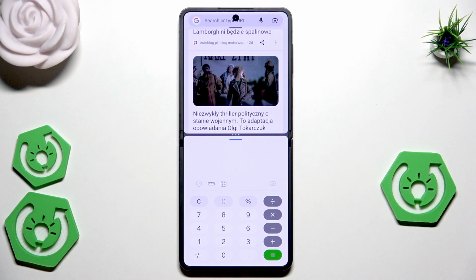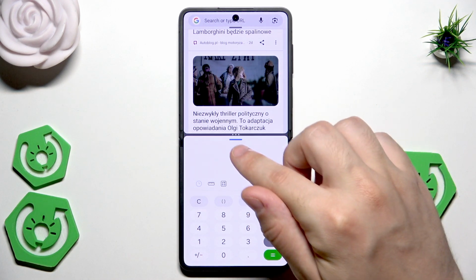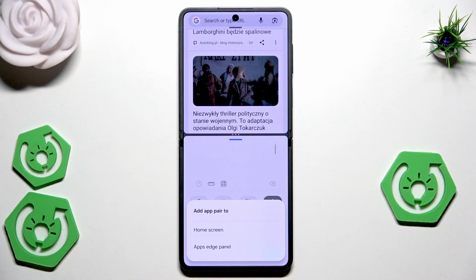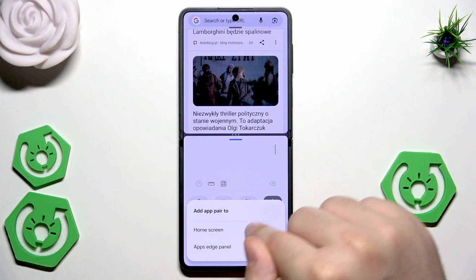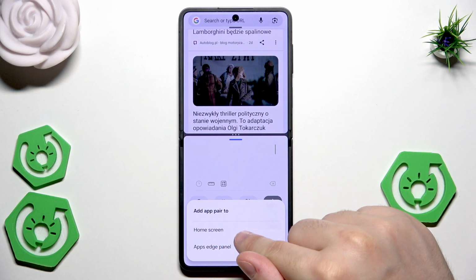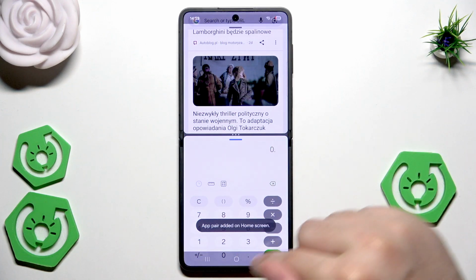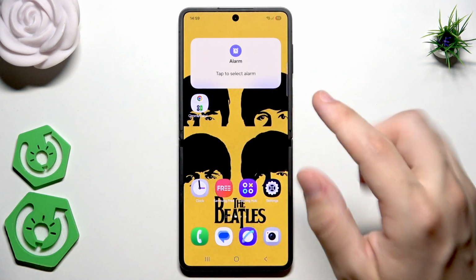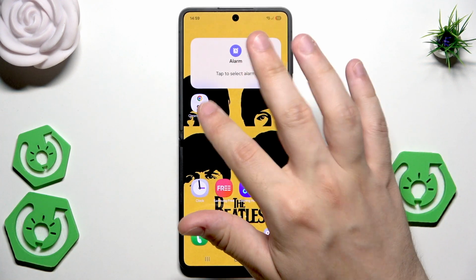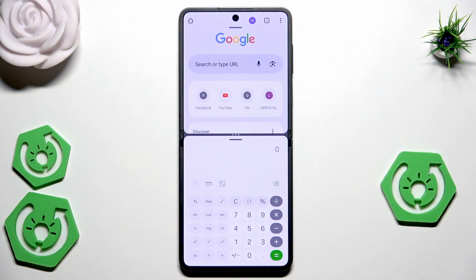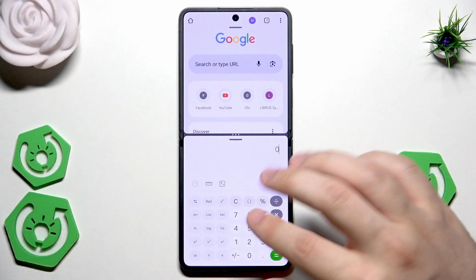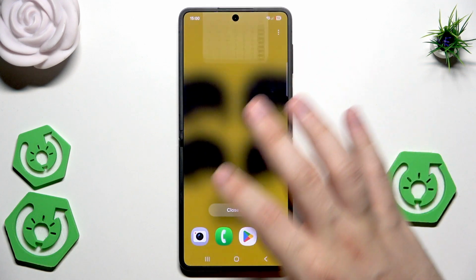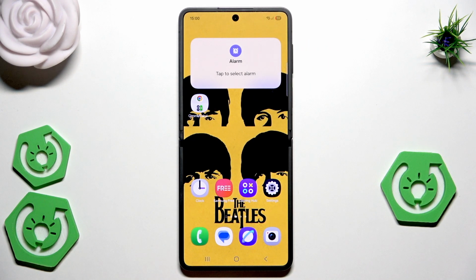Alright, if you want to, you can also click on those three dots and save this preset as a shortcut. So click on that star button and now click Add App Pair to Home Screen or Apps Edge Panel. I'll pick the home screen, and now when we close the split screen, as you can see now on my home screen a shortcut appeared. When I click on that, both of the apps open in the split view. Really cool, and really boosts the functionality and the productivity of the user.